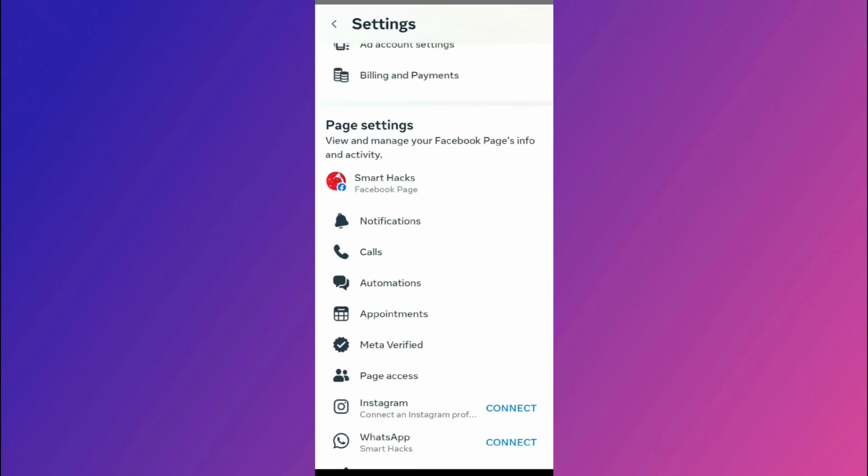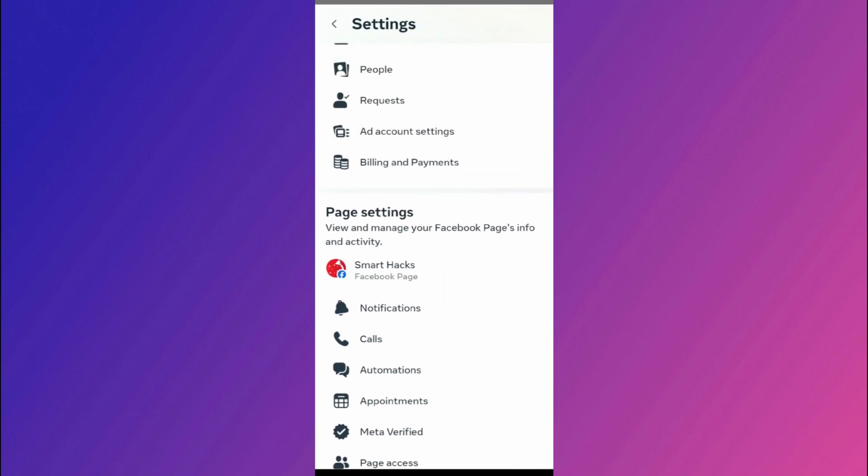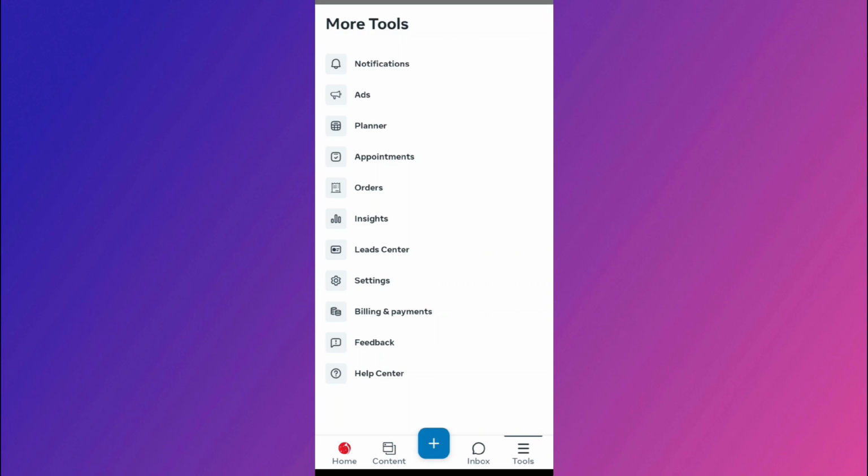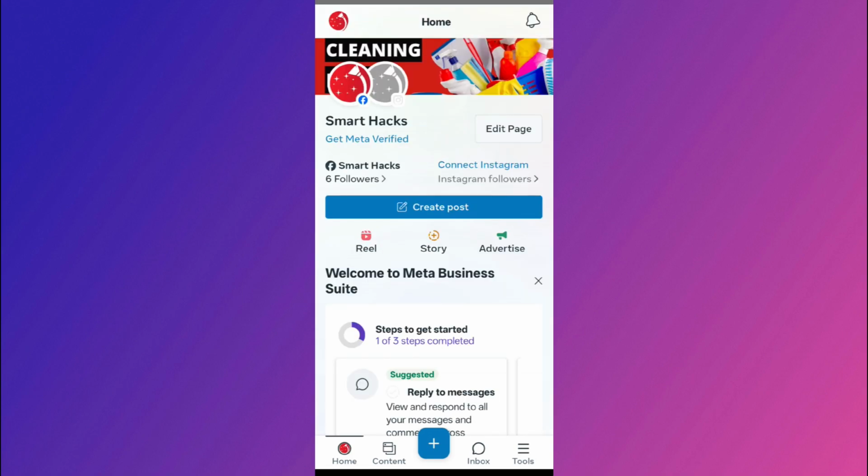Now, if the connection looks fine but the posts still fail, you can close your Meta Business Suite completely and then you can try reopening it in your web browser on your mobile or on your desktop. If you are using a browser, you can just simply clear the cache. If you are using the Meta Business Suite application, you can also try clearing the cache of the application as well.